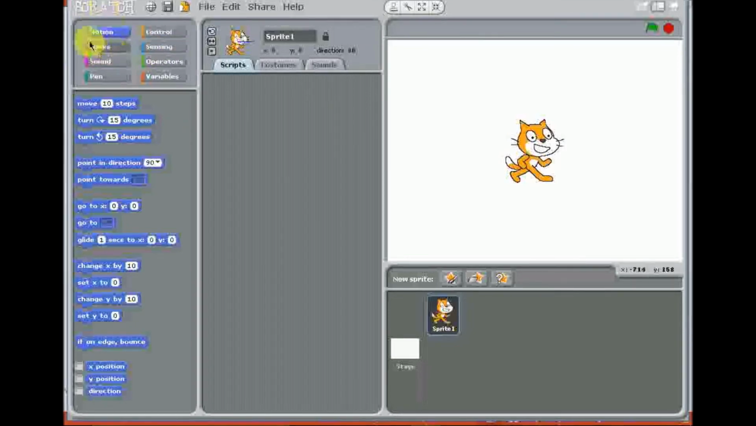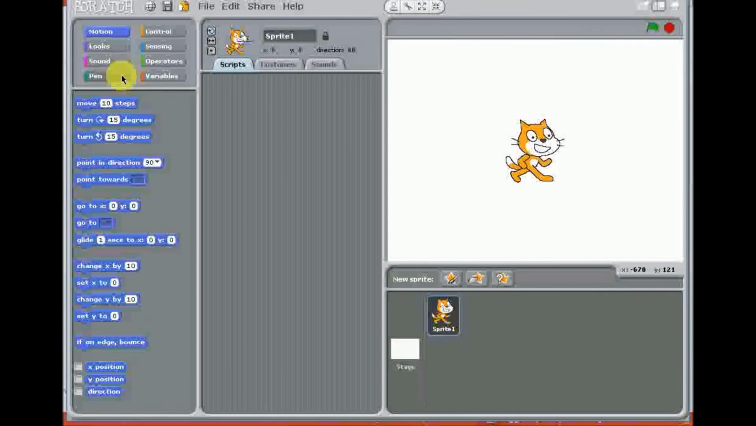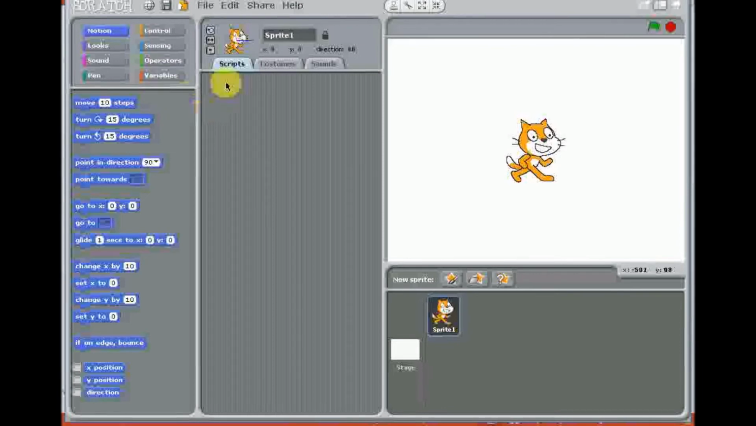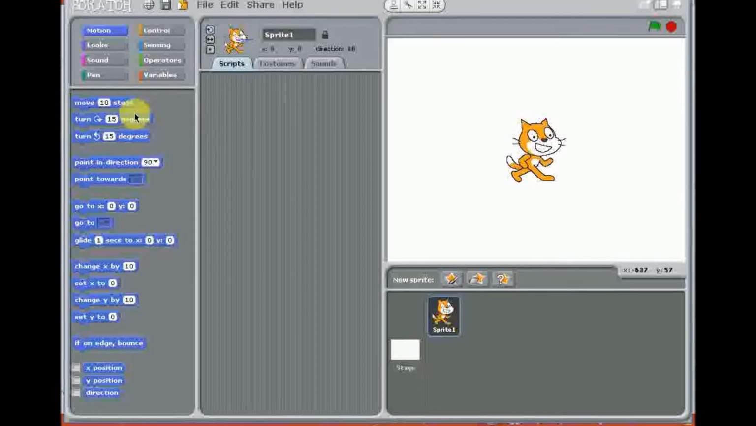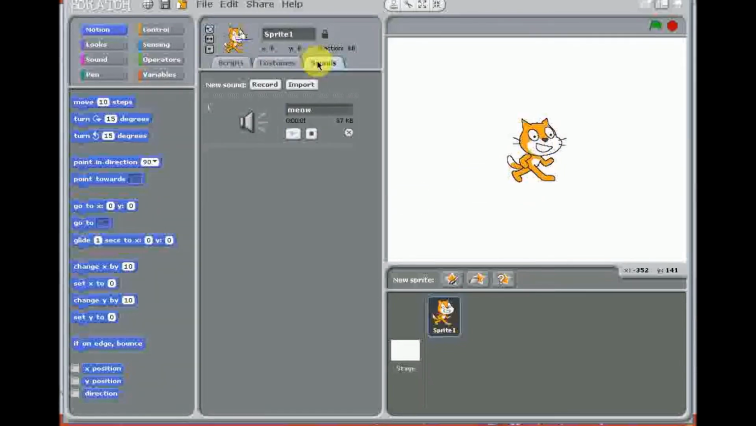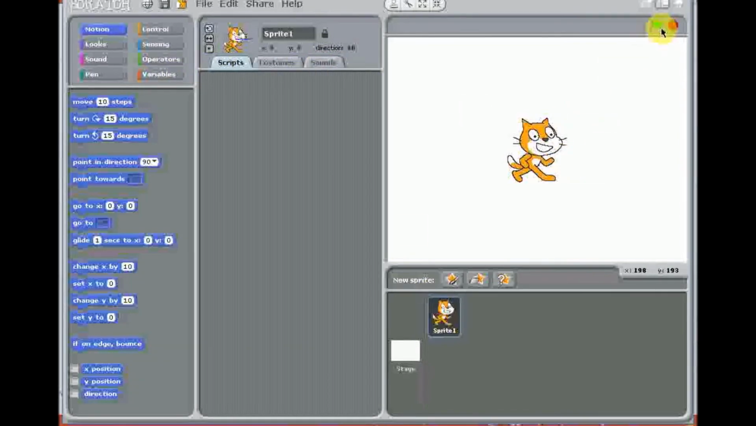The block palette has 8 blocks: motion, looks, sound, pen, control, sensing, operators, variables. We'll discuss more about them in our next video. The scripts area has 3 parts: scripts, where we drag and drop the commands; costumes, where the costumes of the sprites are shown; and sounds, to play sounds. Here is a start button and here is the stop button.